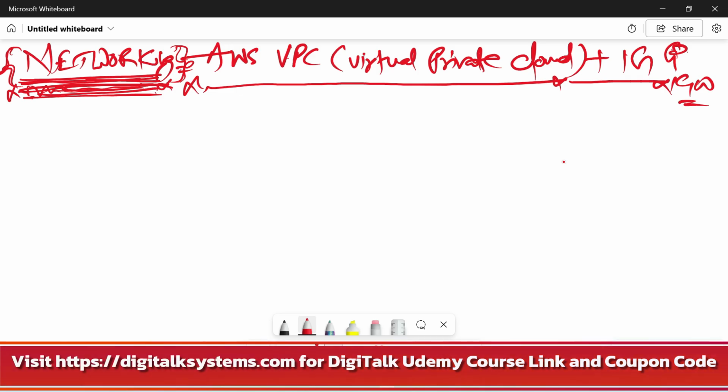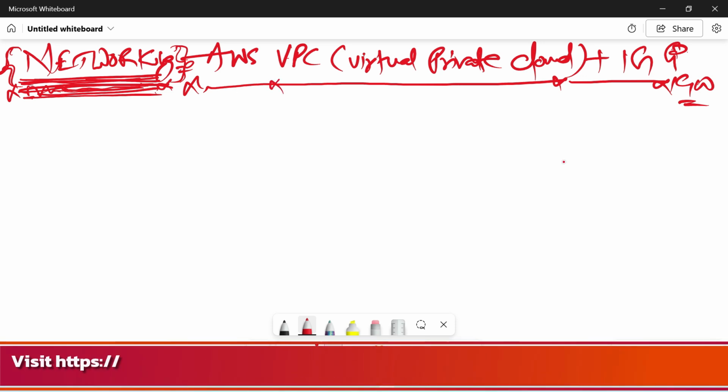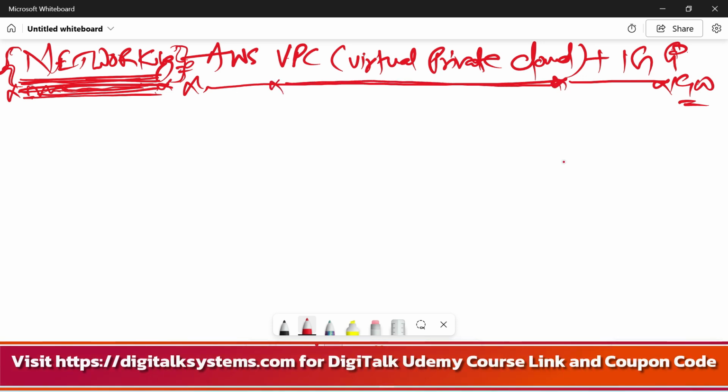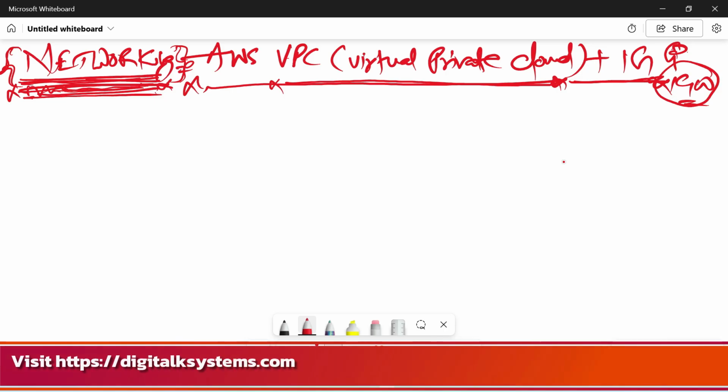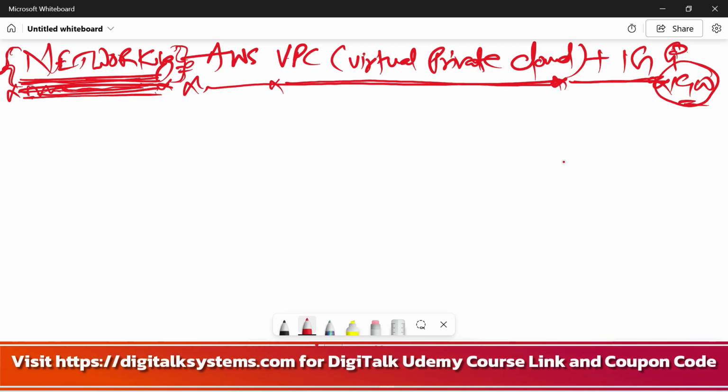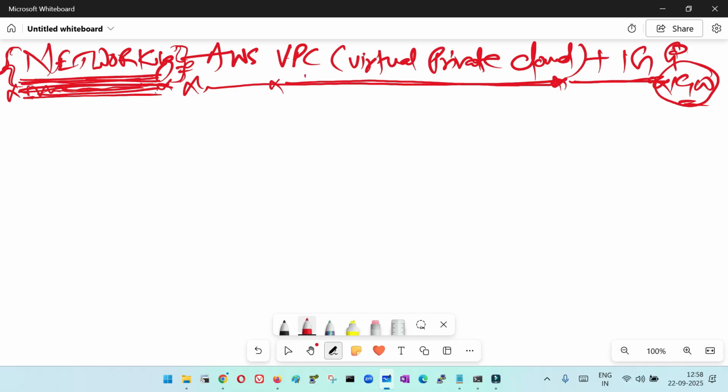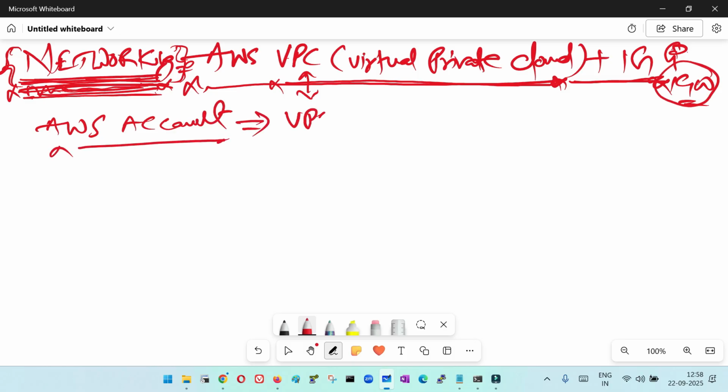Now when we talk about AWS, the two core basic concepts are VPC and internet gateway. We have different kinds of gateways available in AWS, and we'll cover all the gateways one by one in the subsequent sessions. But the very first thing when we work in the AWS cloud is that we have to configure the VPC. That means once your AWS account is ready, the very first thing you have to do is configure the VPC.